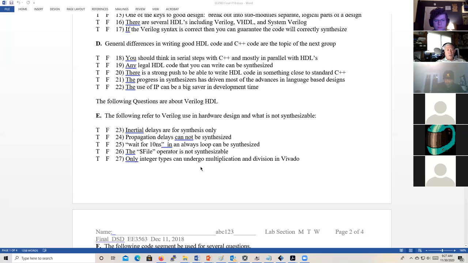Only integer types can undergo manipulation, multiplication, and division in Vivado. So division's really a problem. Division can't be directly synthesized. It's a bit of a problem. If you're going to do division, except for dividing by powers of two, where you can do it by shifting, you have to basically write your own code or use IP that's already created to do that. But only integer types can undergo multiplication, that's right.